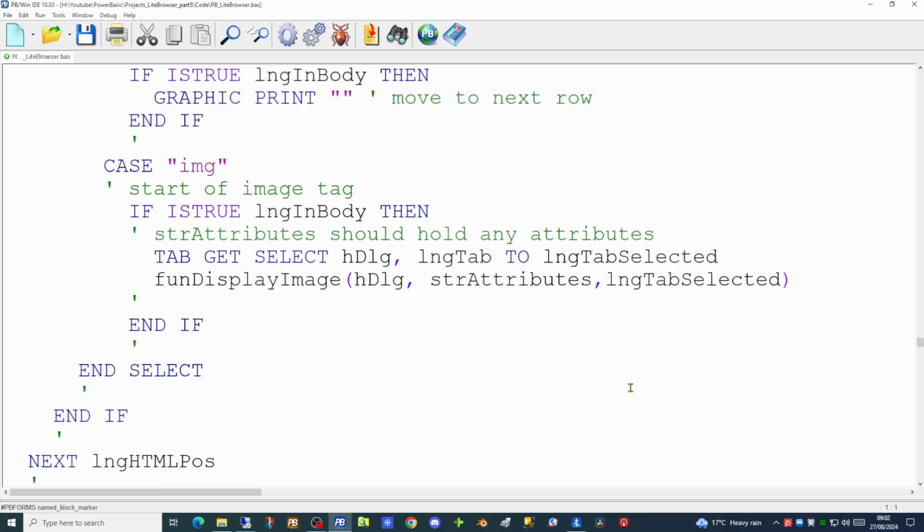So for the start of the image tag, we're testing to make sure we're inside the body section of the HTML. The attributes variable should already have been populated. And we're using the tab get select command to pick up the tab the user has actually selected. As this is something new, we're going to have to create a new function to allow the display of this image on the control. So we're creating a new function called displayImage, and we're passing it the dialog handle, the attributes we have already populated, and the tab the user has selected.